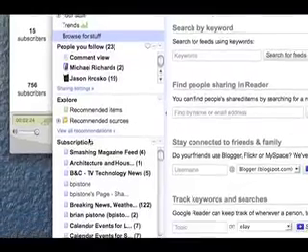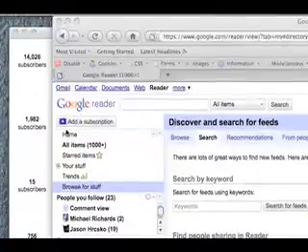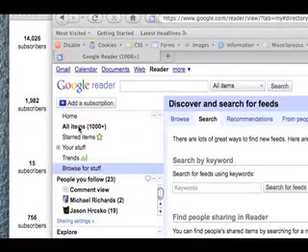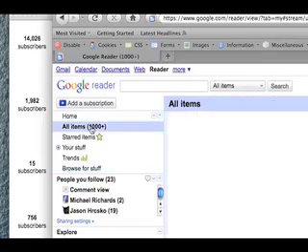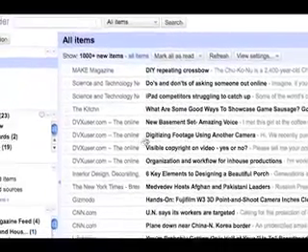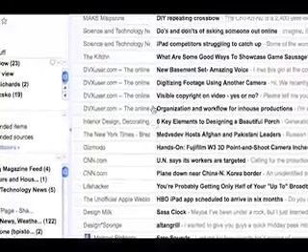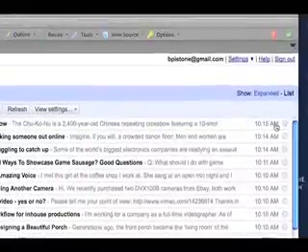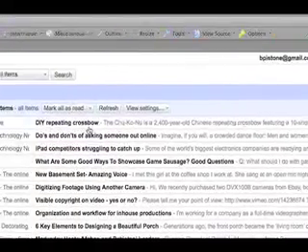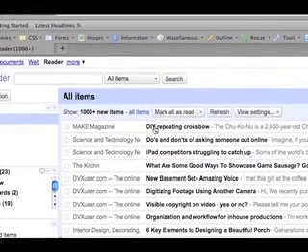Once you have a list of subscriptions, you can begin reading if you start up here at all items. I currently have over 1,000 articles of current information that's been written, and as soon as they write or post an article, it automatically gets fed into your reader. So if you go to your all items here, you're going to start to see a list of all of the subscriptions in order by time when they were submitted to the website or blog, whatever you may be following.